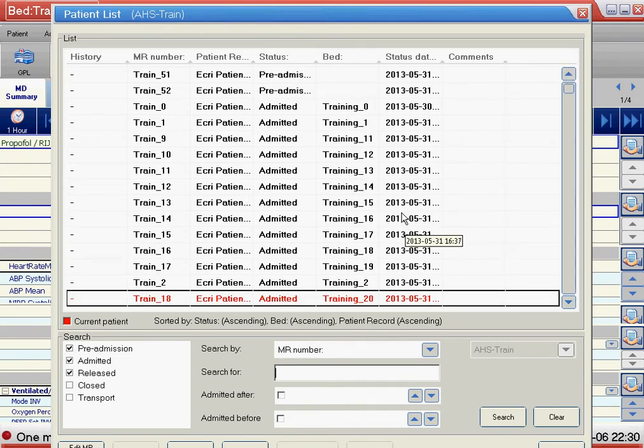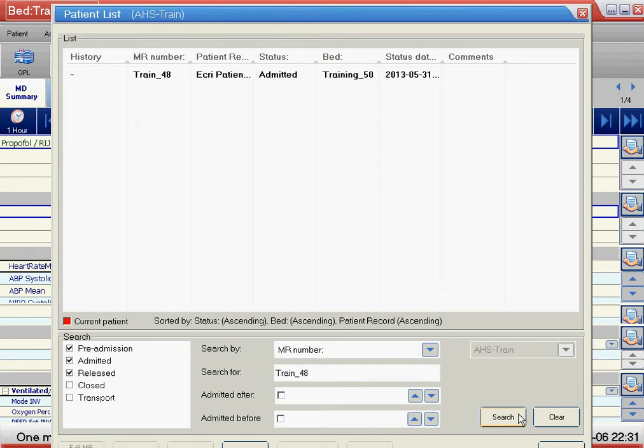Next, if we want to look for another patient that may be somewhere else in the system, we're going to go back and open up the patient list, and instead of scrolling through this long list of all of these test patients in the system, we're going to search using the criteria. The criteria we're going to use today is the MRN, and for the patient we're going to look for, we'll just enter in say train 48 and see if we can find them. When we hit the search button, there he is.